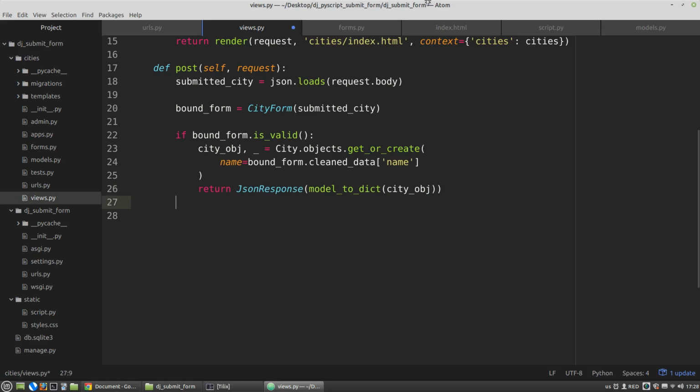Okay, and if the form will be not valid, if the submitted city name will contain digits, for example, I want to return a JsonResponse object with a dictionary that has an errors key. Return. And the value of the errors key will be the value of the errors dictionary of our form. Bound form, and I need its errors attribute. More details are in my Django tutorials about Form and ModelForm classes. So that's it, and let's test it.